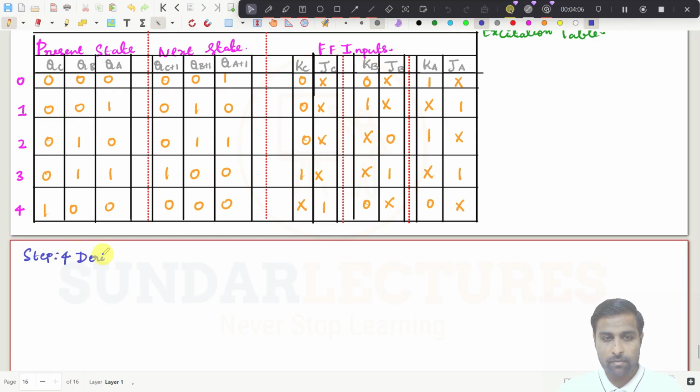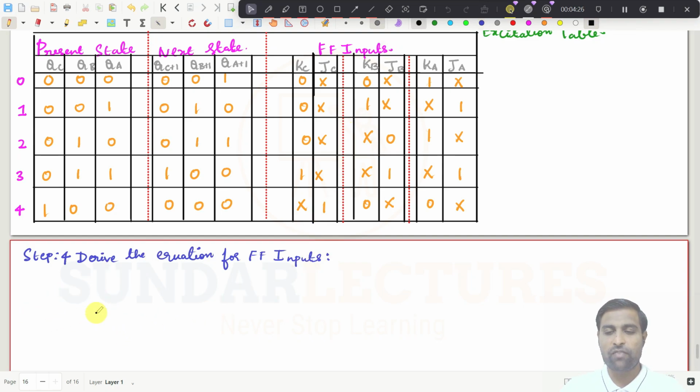derive the equation for flip-flop inputs, right? So this is the next step, right? So what I am going to do now, I will just draw only one flip-flop and I will show you how I am writing it down. So I will just draw it down.